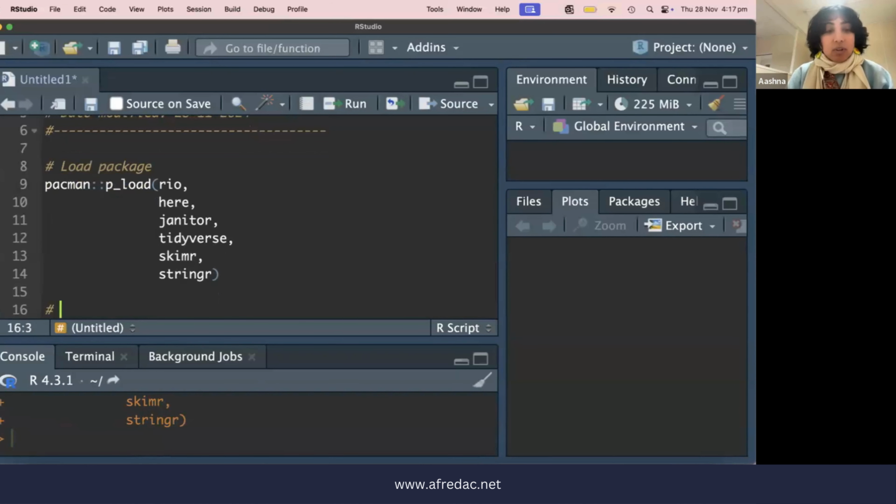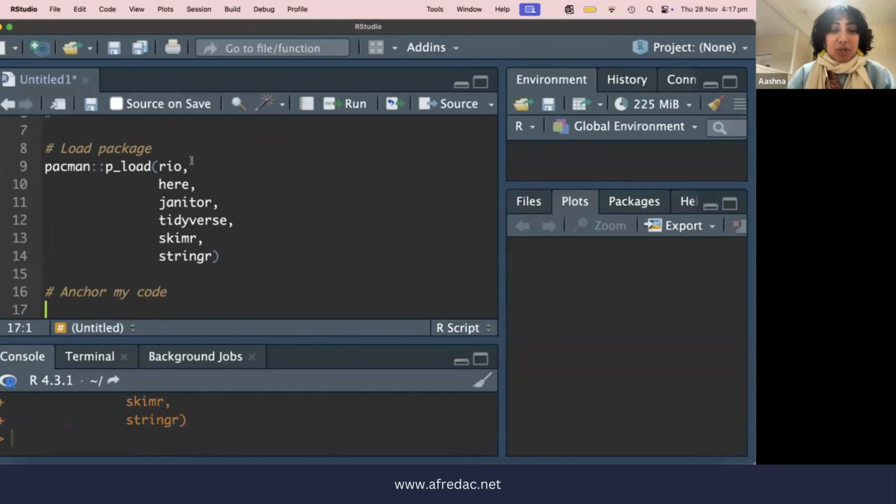Next step is what I'm going to do. I'm going to anchor my code. If you were here last time, this is a little trick I showed, which basically creates a relative file path that is anchored to where my code lives. That sounds confusing. I'll show you how it works.